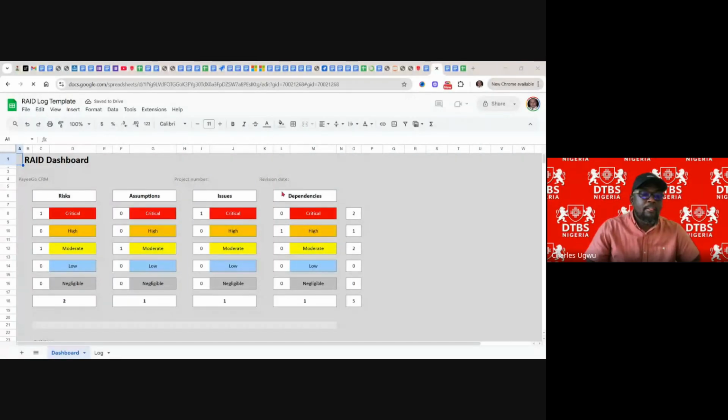Okay, this is a risk log template. I'll share it with you, and you can use it as you like. If you are working in an organization, you are free to use it. If you are in our project, that's what we are going to use. So in a risk log, this is what we call the dashboard.